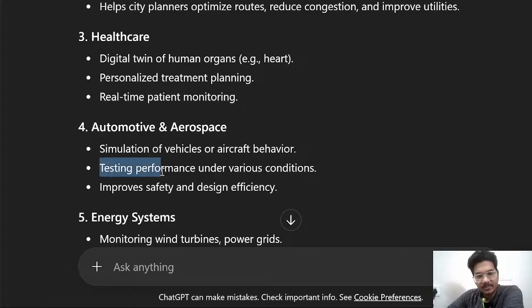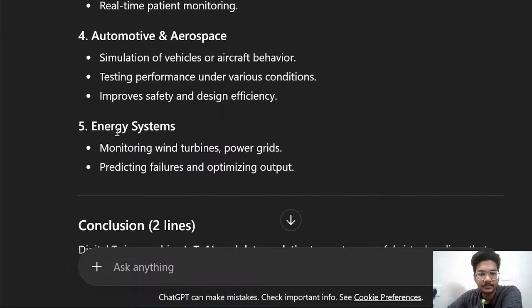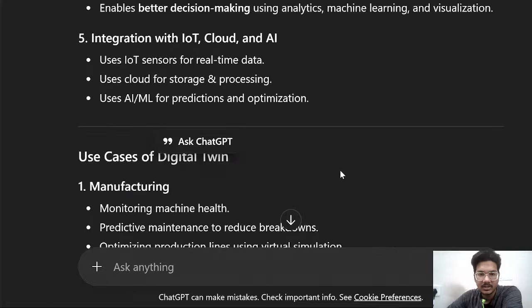Testing performance under various conditions. Improve safety and design efficiency. Okay, energy status. So monitoring wind, predicting the failure, and optimizing these things.